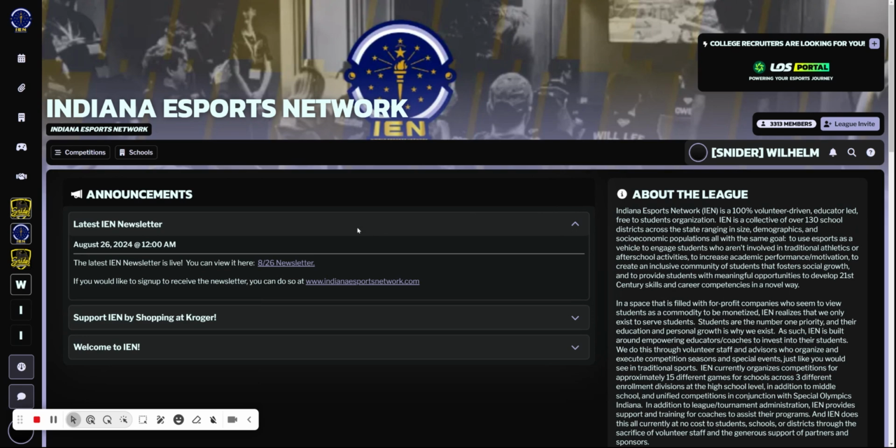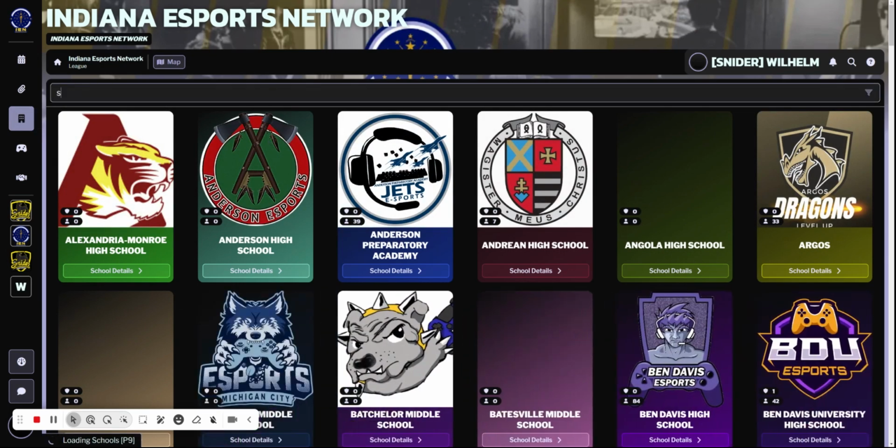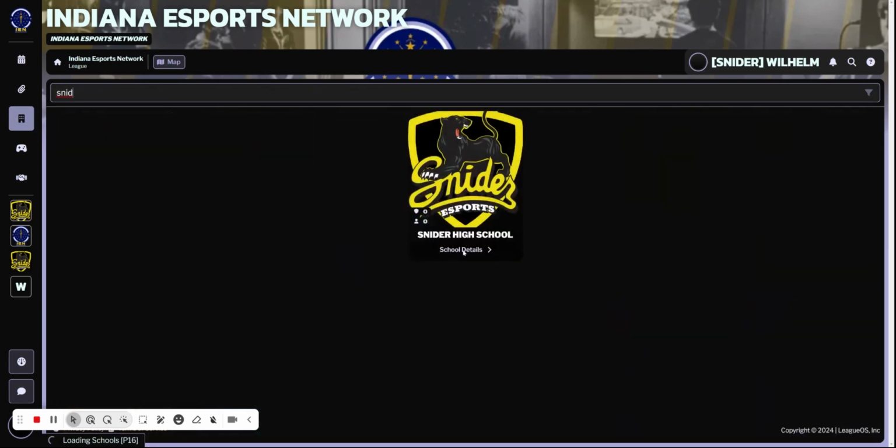Let's start with how to create teams. So you want to navigate to your school. Along the bottom, it might be in one of these frequently used icons. If not, you can go to the schools tab that has every school and search for your specific one.